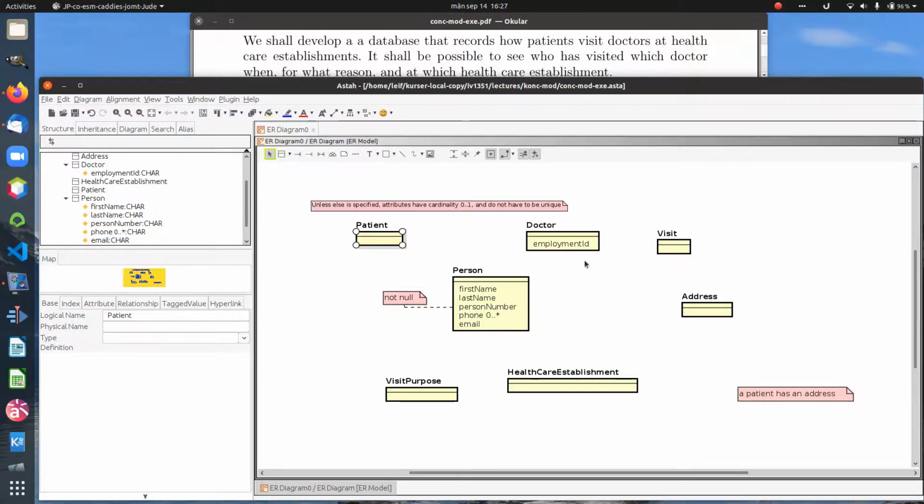Then if the doctor is a person, right, then at each visit there is a doctor and a person, and the doctor is a person. The doctor has a reference to person, and at the visit there is a person and a doctor. And we find information about the doctor from the person. Yes, maybe that will work.